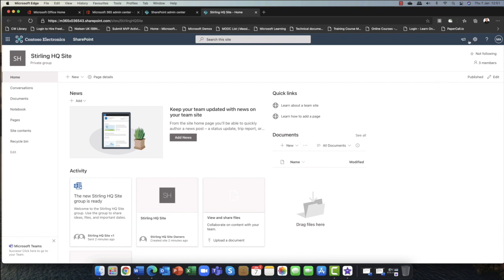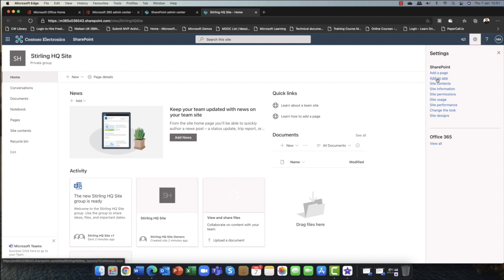Up here, you can see that we have a little wheel on the top right hand corner here, and this indicates my settings. So I can go in, for example, I can add a page, I can add an app. Remember, these are the apps. You can also customize the site contents, things like site information. You can even do things like change the look of the website.